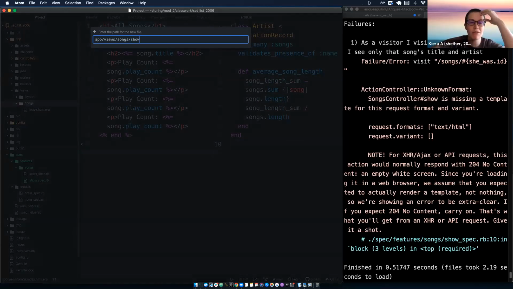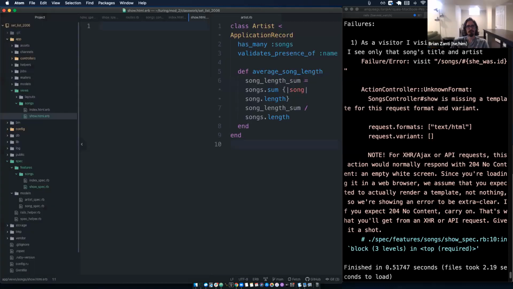Hey, Brian, I have a real quick question. Yeah, what's up? Can you, up until this point, simply state, we ran the test, this was the error, and how we corrected it? Okay, so we made the test, we ran the test. Our first error was that we didn't have a route, so we made the route and we routed it to the song controller, and the show action.